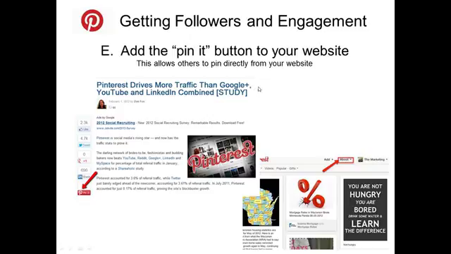And here I'll show what you mean. So here is this post right here. Pinterest drives more traffic than Google and YouTube and LinkedIn. And this is a post on a blog. Over here, they put all their social media and how people could click on that and share it to another site. So this is how you're going to get this pin it button to put into your blog post.